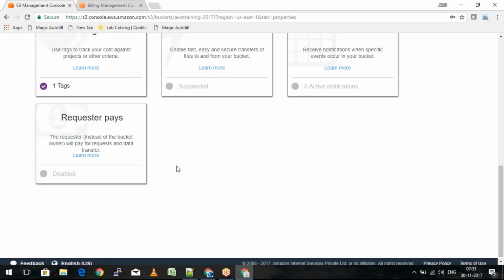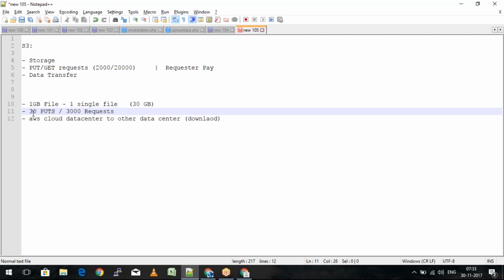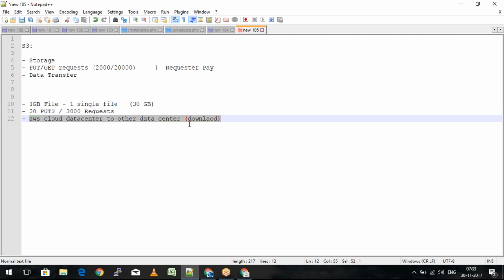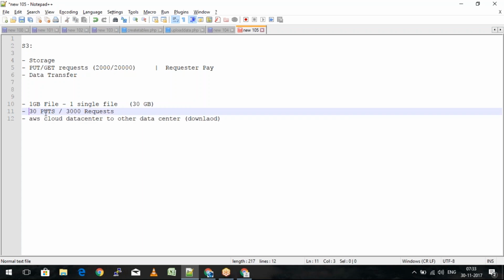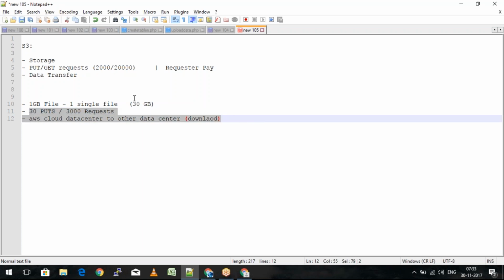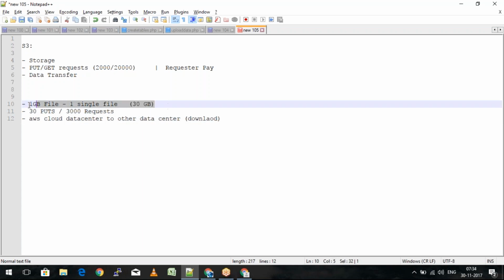So we are collecting all the charges related to the number of put requests and get requests, as well as the data transfer. These two charges are something that we are going to ask the requester to pay, and these charges are otherwise completely borne by the company, whoever is hosting it.